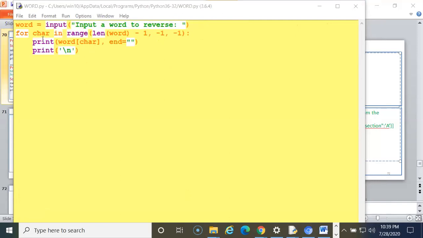By using a for loop, see the very simple two-line program. Word is a variable. Input is for inputting from the keyboard. Input a word to reverse. This text will be displayed over there. Now I am using a for loop for char. What is char? Char is a variable. In is a membership operator. Range is a function. What is range doing? It takes the length of the word which I am getting from here. Also it has -1, -1, -1, so 3 times it is done -1.